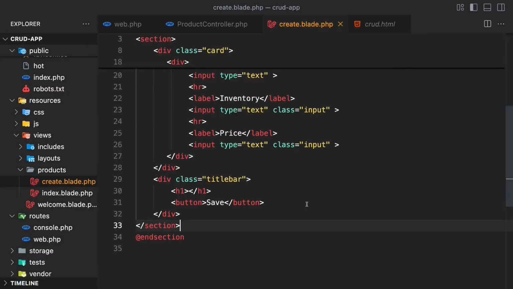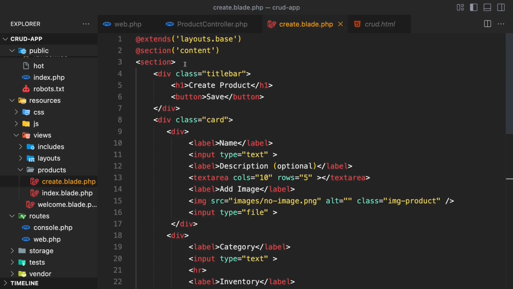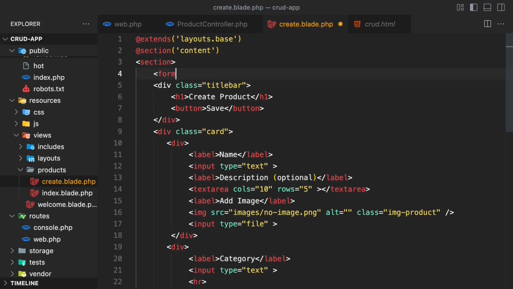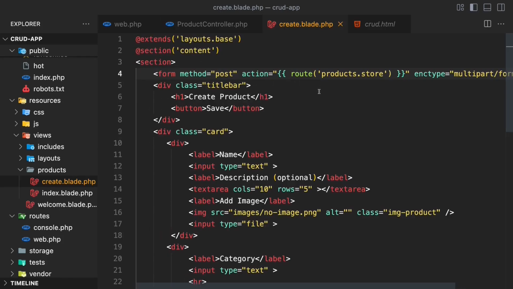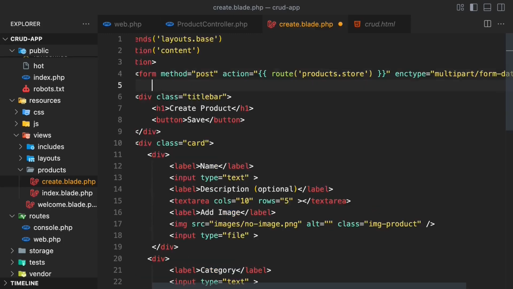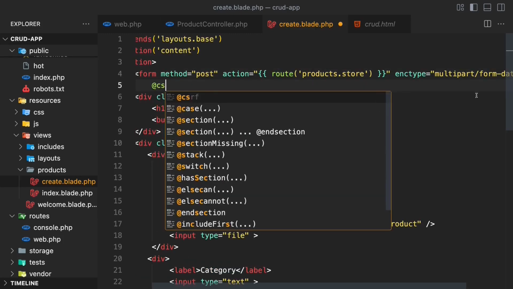So go back in the create file over here, add a form with request method POST to action route product.store, encrypt multipart form data, add an @csrf token.